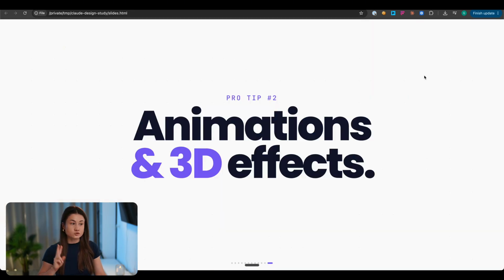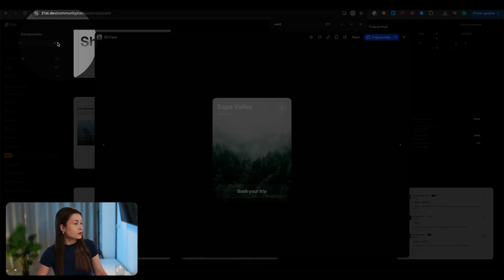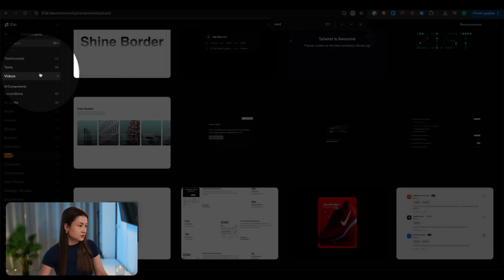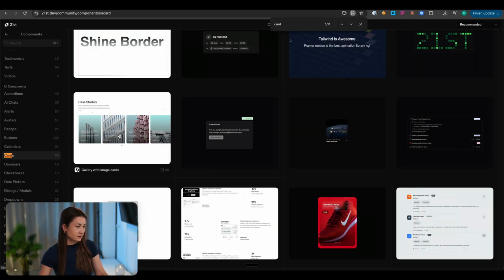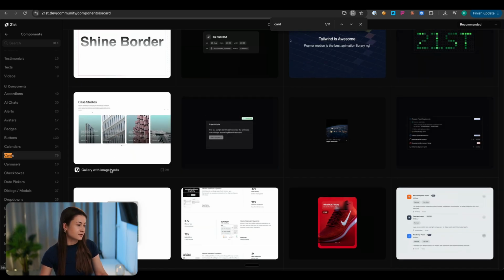Pro tip number 2, animations and 3D effects. If I want to change individual parts of my website, let's say I want to add one animation here in the background and I want some effect with these 3 cards. You can go to a website called 21st.dev. On the left-hand side, they have all the elements in a website. I will choose cards and pick one effect that I like. They have a very nice collection, so go ahead and take a look.